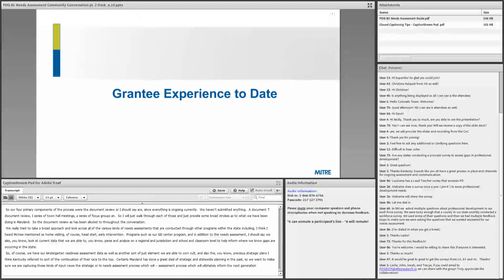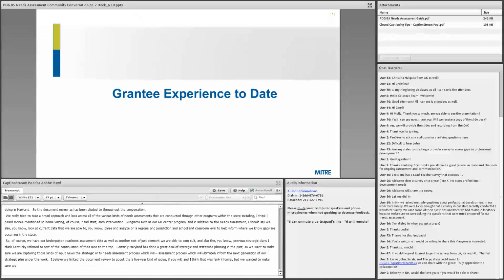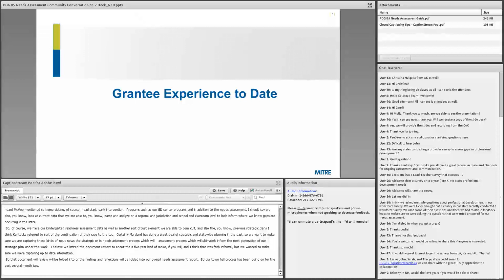I believe we limited the document review to about a five-year radius, if you will. I think that was fairly informal, but we wanted to make sure that we were capturing up-to-date information. The findings of that document review and our reflections will be folded into our overall needs assessment report. Our town hall process has been going on for the past several months, and I'll talk a little bit about that since it was a core component of the process.